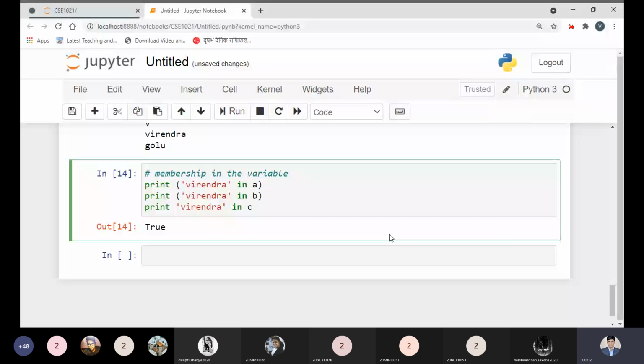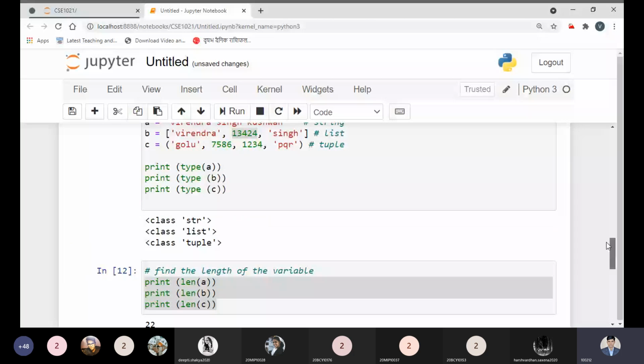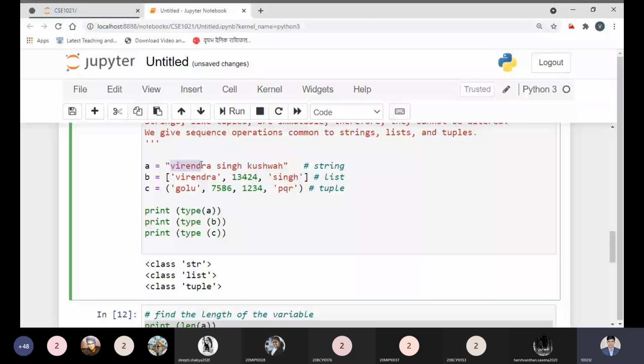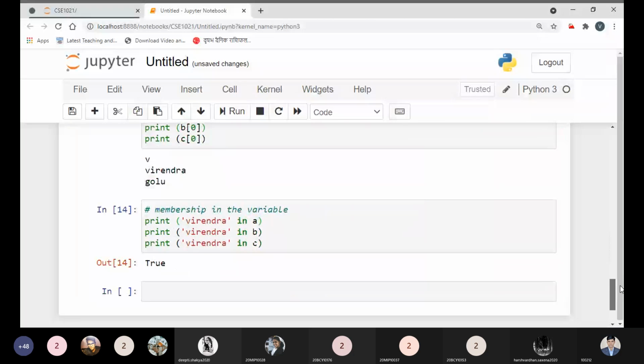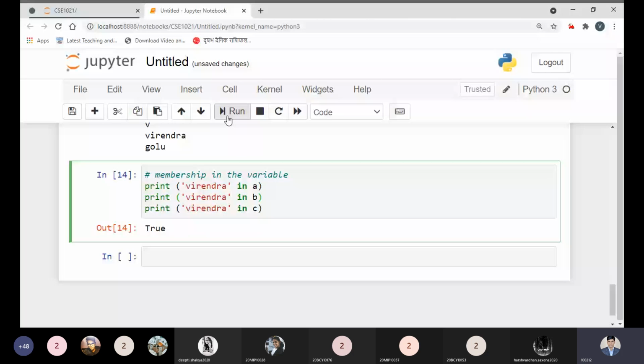Now tell me if Viren in A exists or not. Let's forget this right now. Yes, sir. True, you can say true or false. So Viren also exists in the A, and in the B, in the list, Viren also exists, but in the C it does not exist. So the answer will be true, true, false.